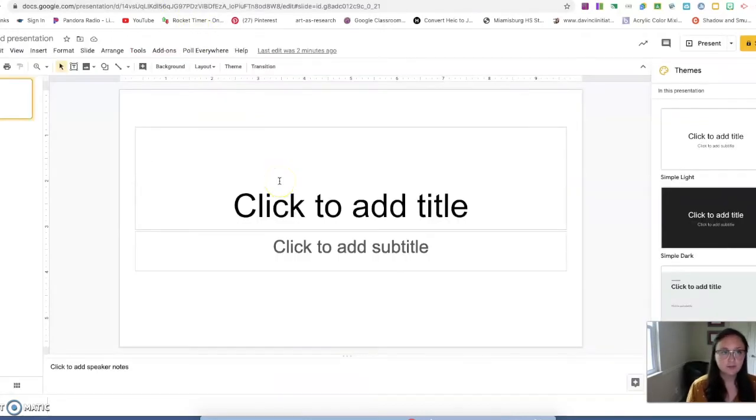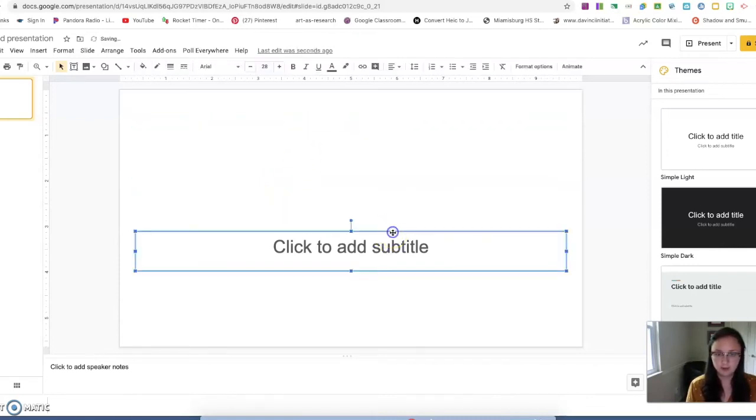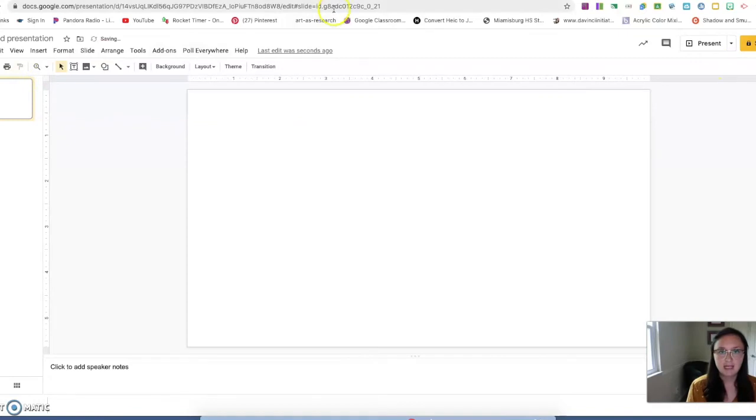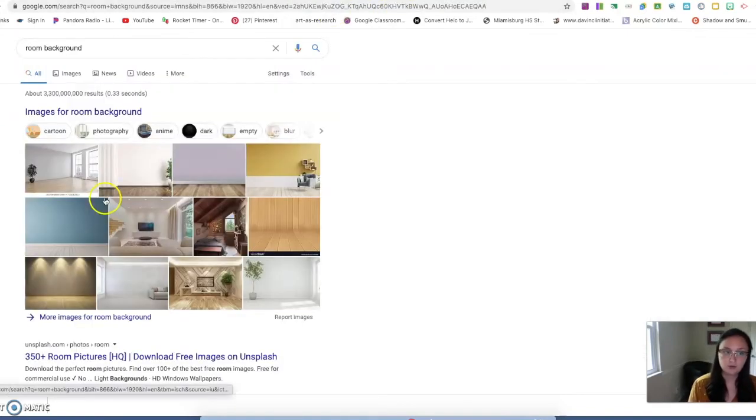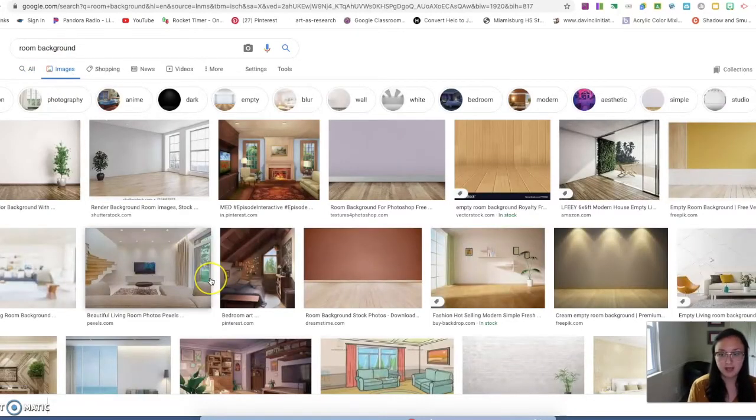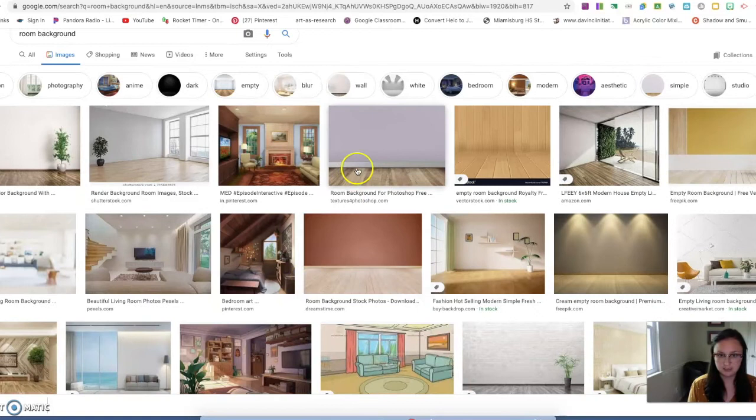So you're going to open up a new Google slide presentation, and you can just delete these boxes. And we need to add our room background first. So I'm just going to go to Google and search room background, go to images, and find a room background that speaks to me. And I like to keep it really simple. This is just a preference thing. So just the wall and the floor.